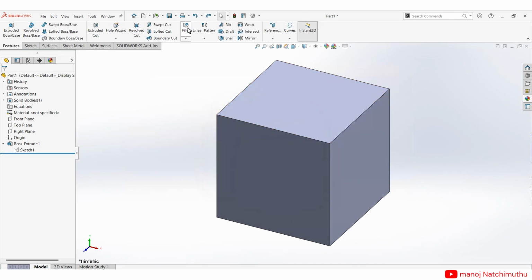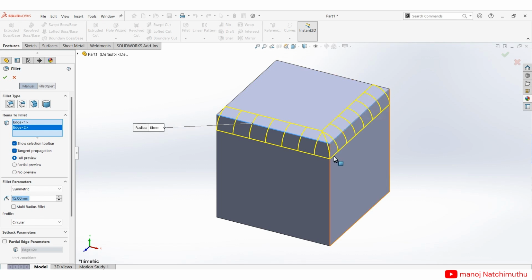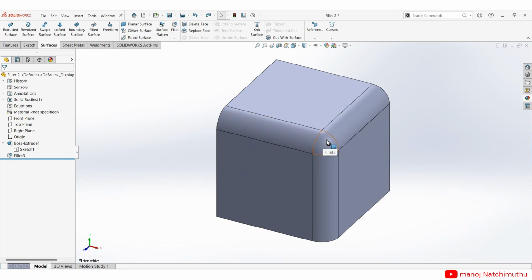First, go to the Features tab and select the fillet option. Then, select the edges you want to fillet and set the fillet radius to 15 mm. Click OK to create the fillet. You'll notice that while the fillet is created, the corner is not perfect. To rectify this, follow these steps.